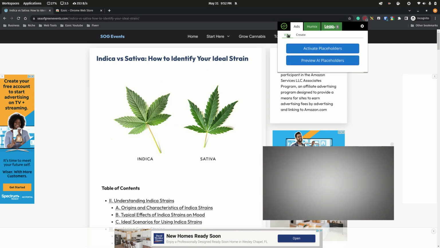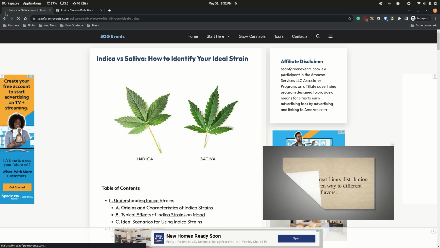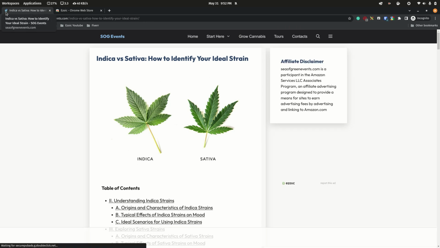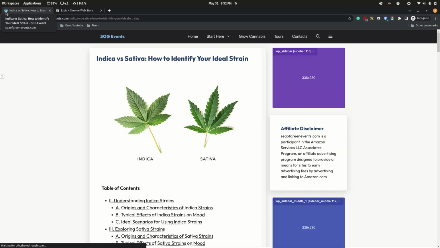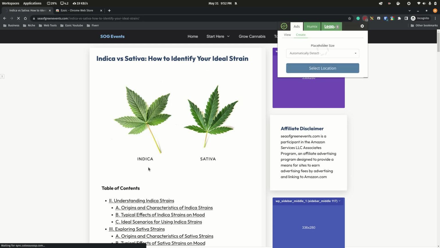We can click on this button. Firstly, we go to ads, view, activate placeholders. We give it some time. We can see the browser is now loading. If you see your browser keeps loading and it doesn't stop loading, that means there's a code conflict and something is not right on your site. First place to look will be your plugins or cache from Ezoic itself. Okay, now that we know the plugin is working, there's no conflict or issues, we can go to the second step of activating the plugin, create, and then we're going to say select a location.